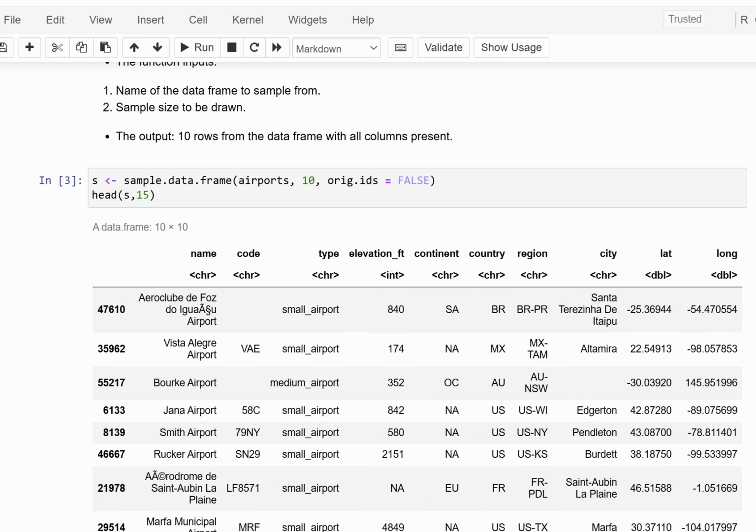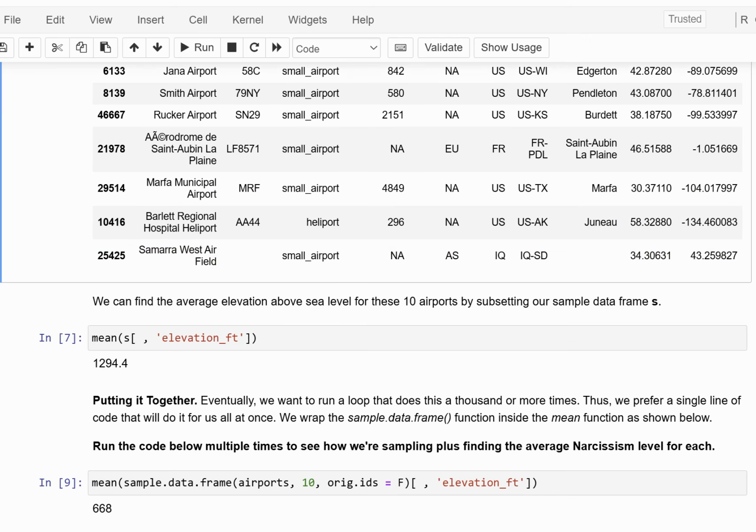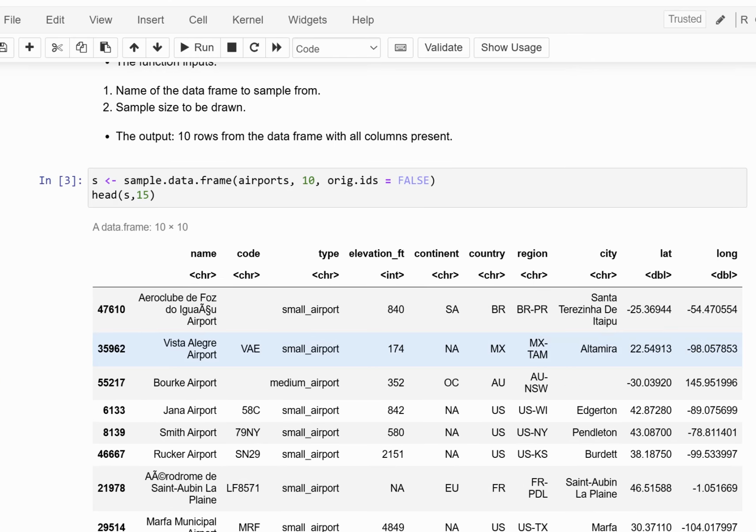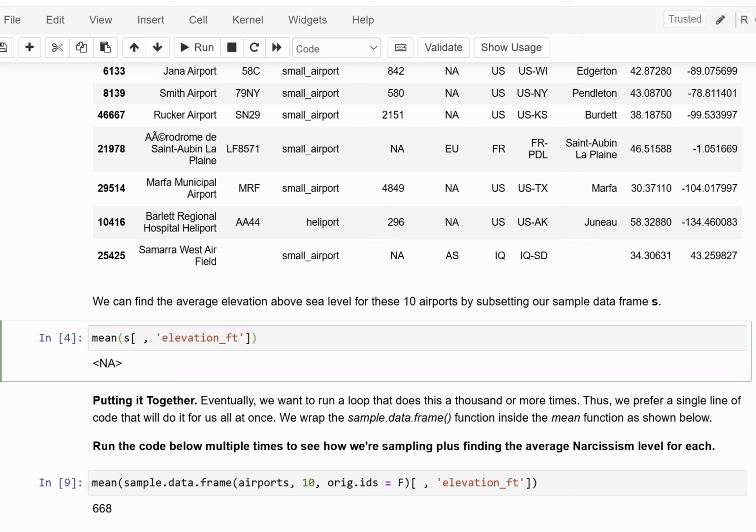Okay. So when you run that, you can see all the different things, but what we're focused on is the elevation feet column. Remember that's the sample, so I can use the row column format from the data frame. Why? Because S is a data frame, and then I can find the mean elevation. Okay, and this happens. Why?